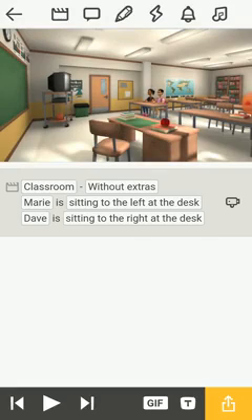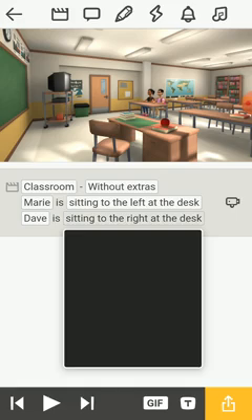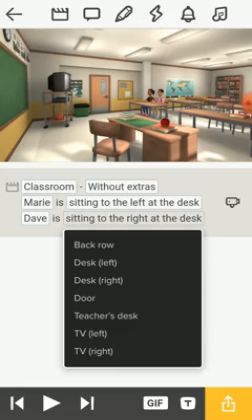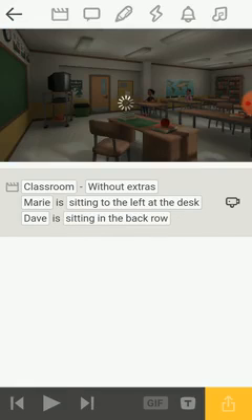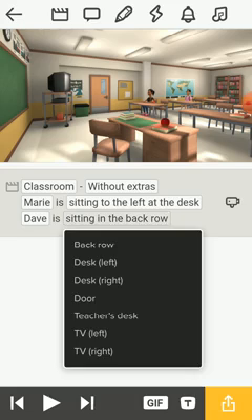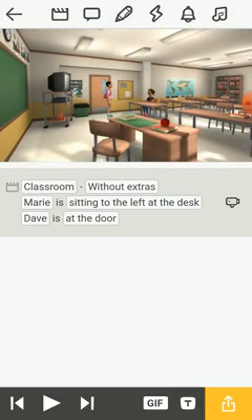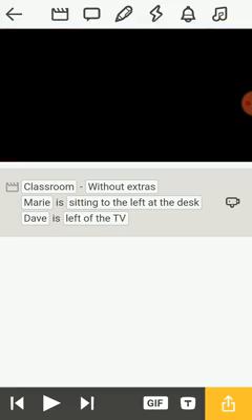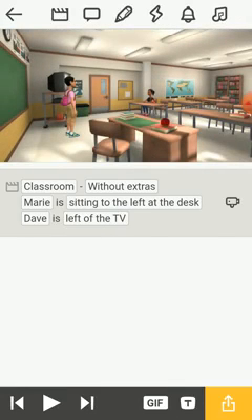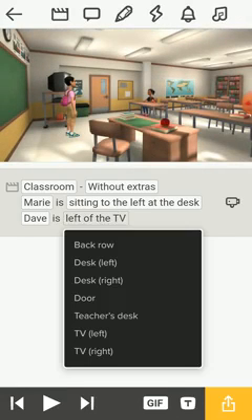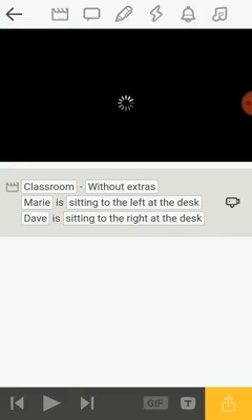Mary is sitting to the left at the desk and Dave is sitting to the right at the desk beside Mary. Now you can actually change this. You can say Dave should stay at the back row, or Dave can be at the door, or Dave can be at the teacher's desk. But right now I want Dave to be at the right of the desk beside Mary.